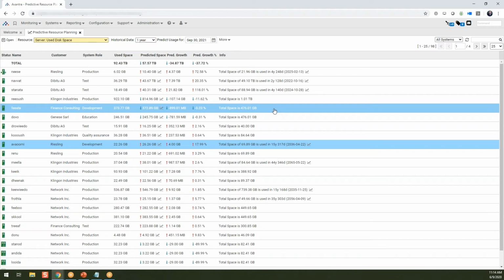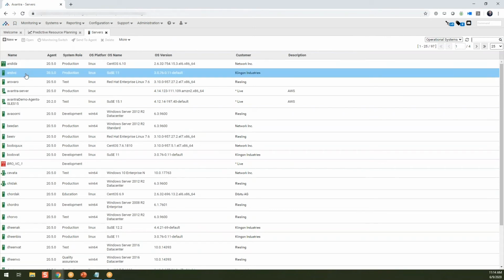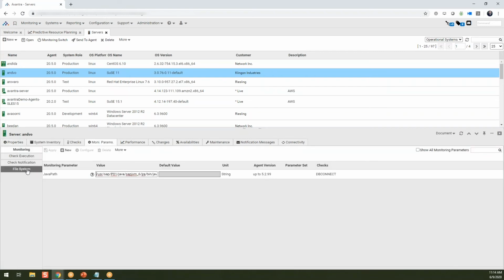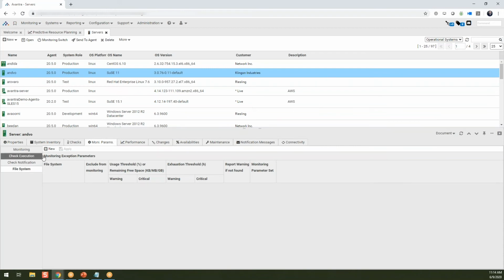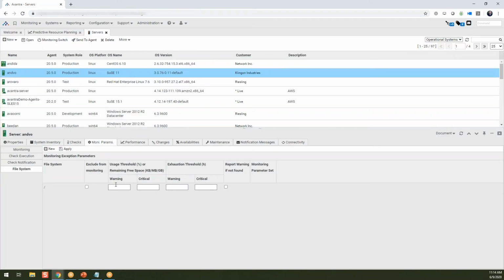So if you already have a good understanding of notifications and checks, there's a way you can actually use these algorithms in those scenarios. So to do so, I'm going to go into, in this example, let's do a server. And I'm just going to select the first server here and see if this is set to work or not. And when I go into the monitoring parameters, you'll see there's something called file system down here. If I select new, I can select which file system I want this to be for. So let's just do it at the root level here for this example. Select new. And in here, you'll see there's usage thresholds and usage exhaustion.